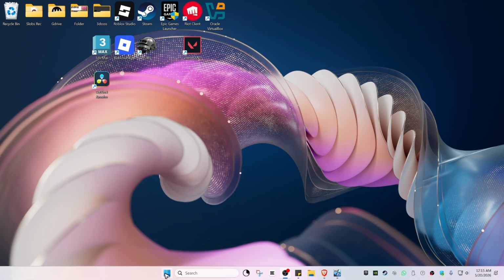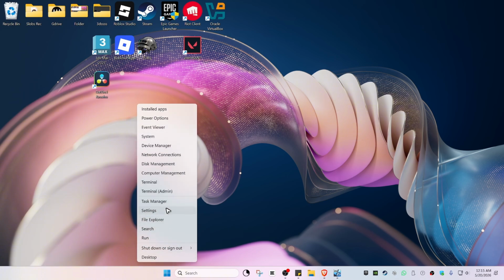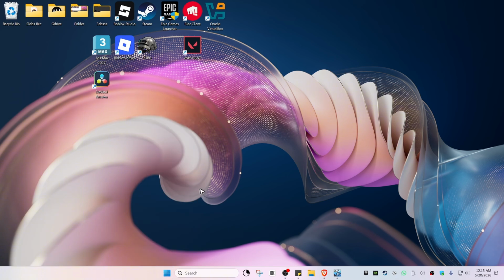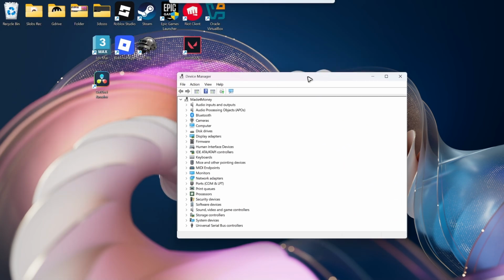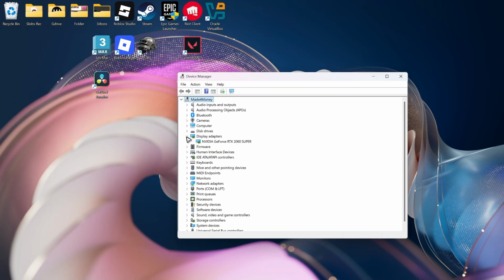So first up, you gotta find your start menu, right click on it and click on Device Manager. Okay, and here we are going to find our display adapters. And here we have our NVIDIA graphics card. So what you do is just right click on it and just click on Uninstall Device.